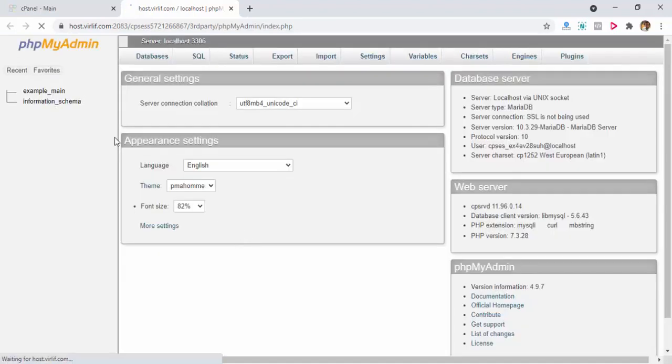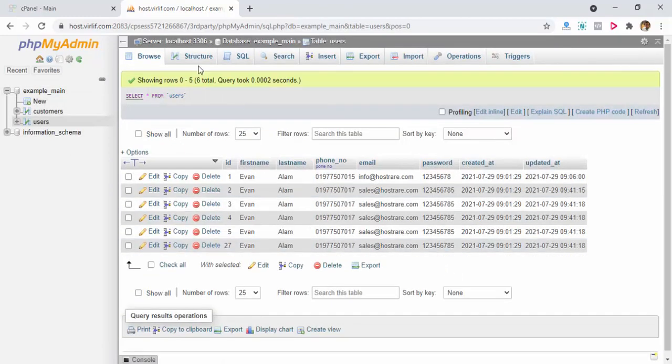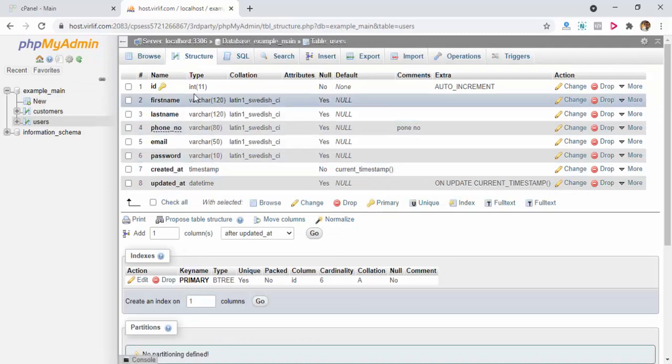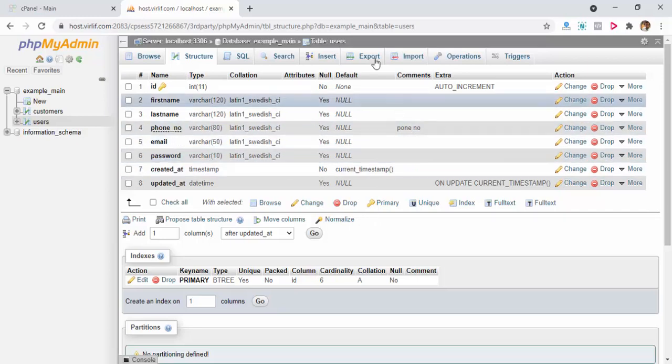Then select the database and select the table. This is my table and see, this is the structure. I would like to export this structure only, not the entire structure and data.